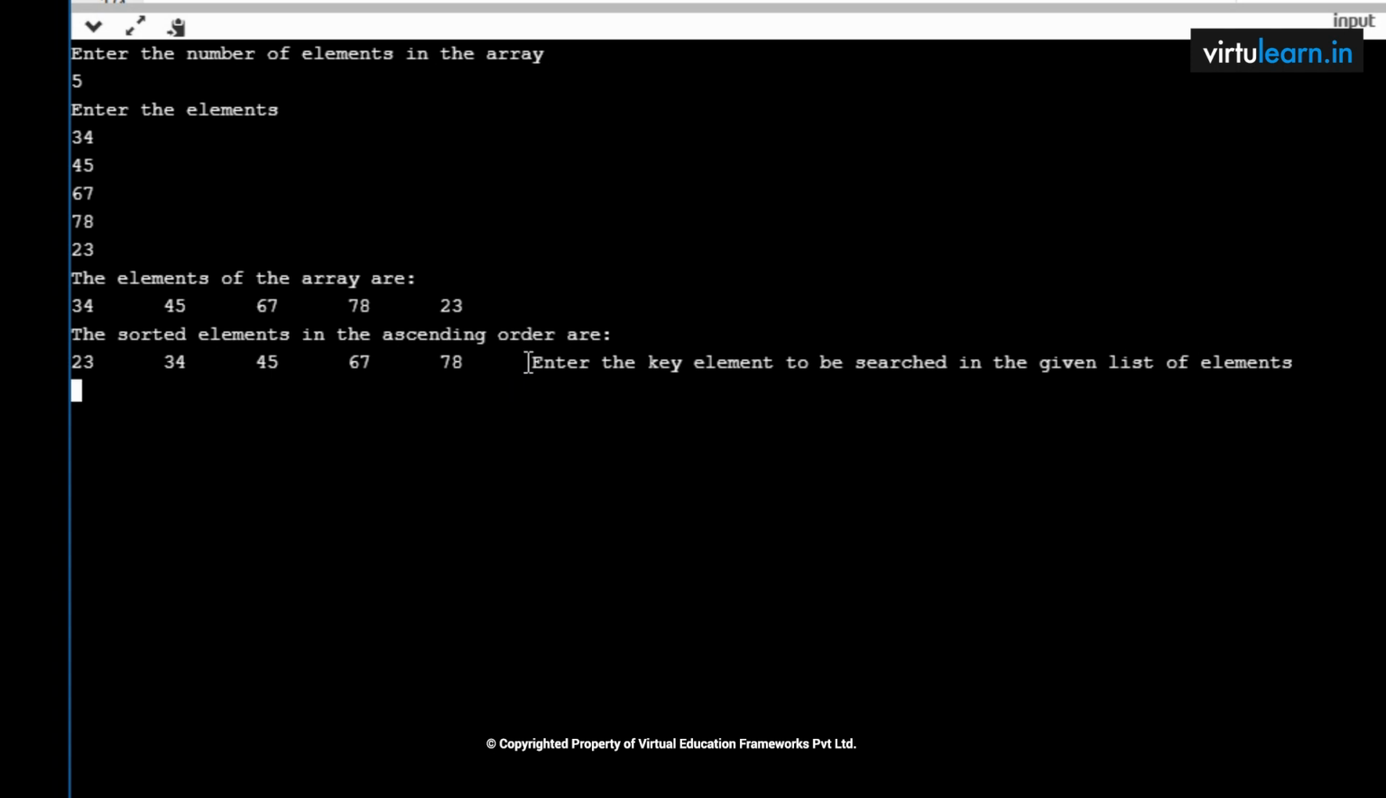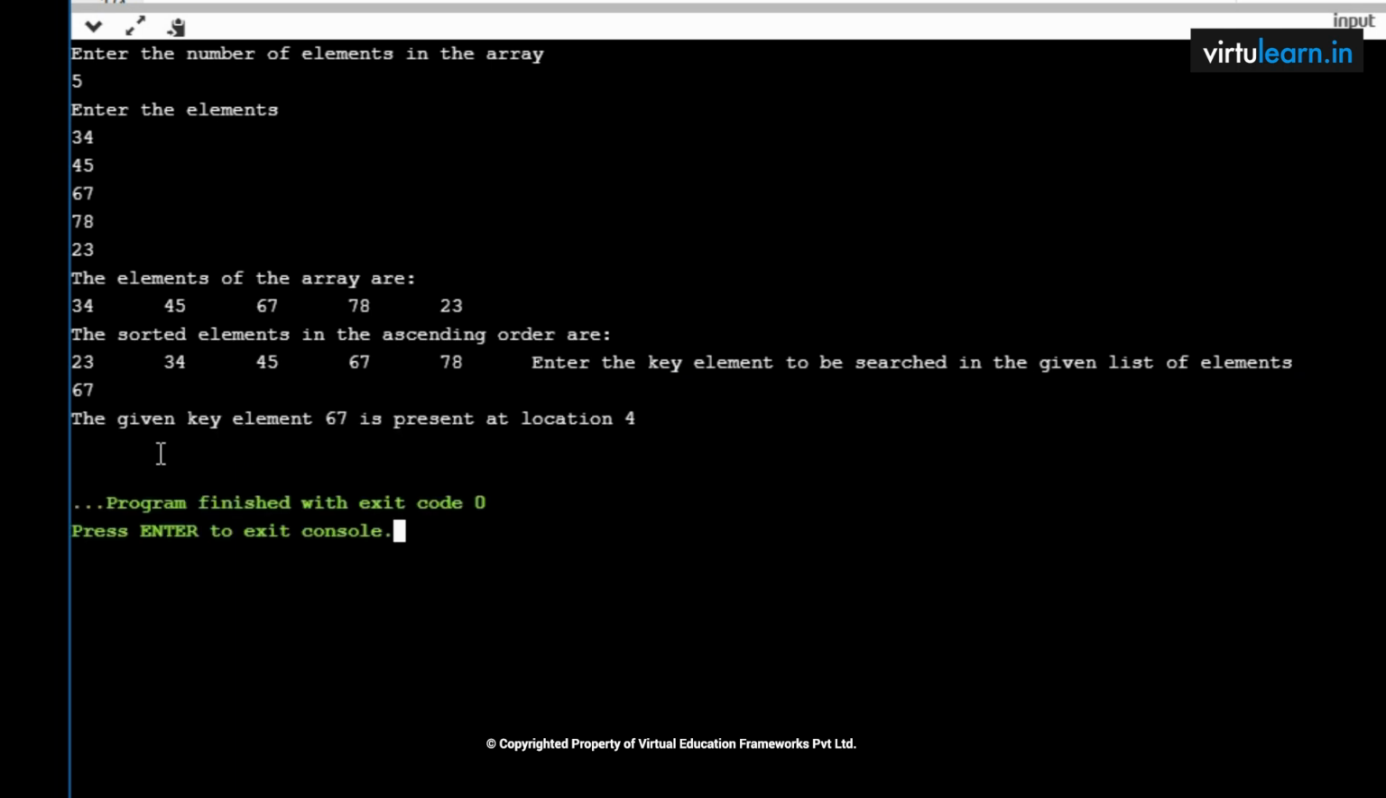What is the next step? Enter the key element to be searched. Again our same logic of searching the element. Now I want to search 67. So the given element 67 is present at location 4. So you can see here, this is the first location, second location, third and fourth. The given element is present at location 4.